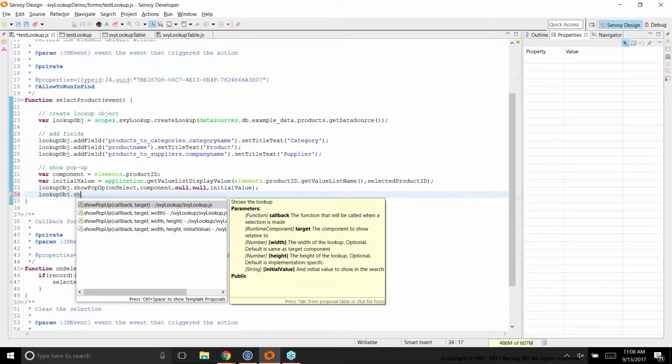you see that it's an overloaded method. So at a minimum, what I need is the callback, the function that will be called when a value inside the popup is selected, and then the target, the component that you want to show the popup on. In addition to that, you can do width, height, and initial value.